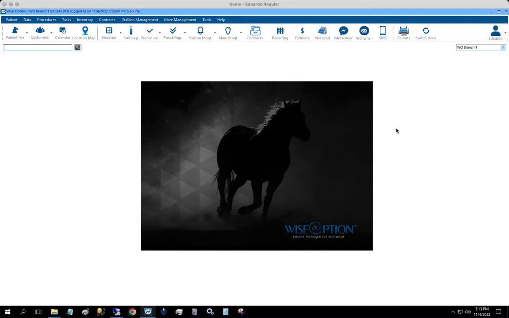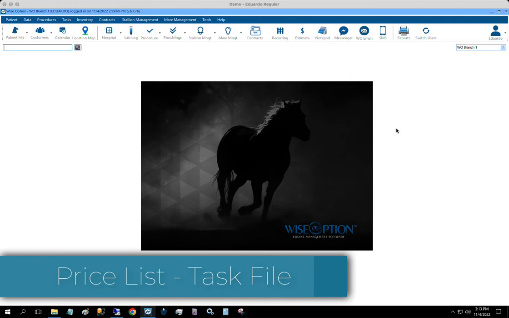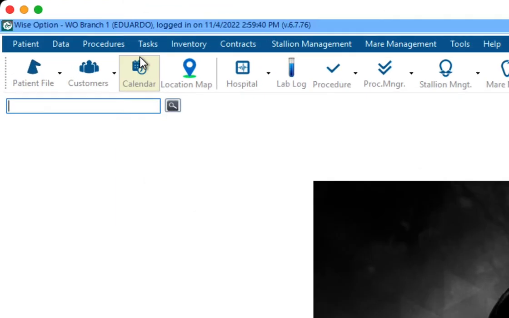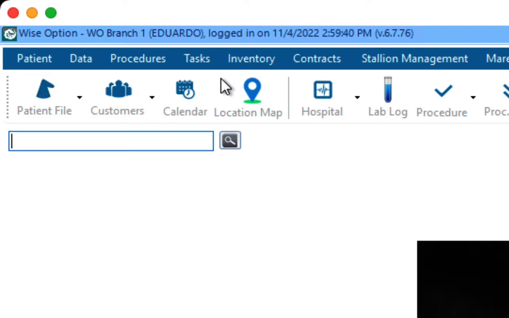Hello everyone. In this quick tutorial, we're going to show you how to create a price list from your task file where you can print or export to an Excel spreadsheet. So in Wise Option, I'm going to go to Tasks here on the top. Then I'm going to click Task File.